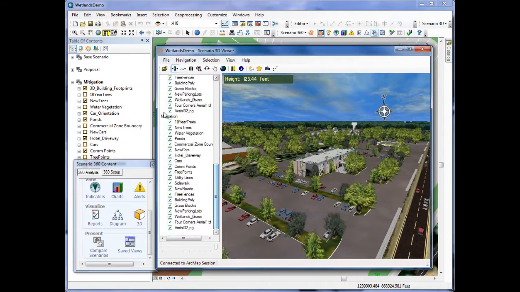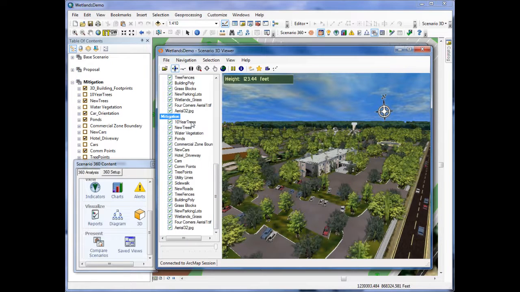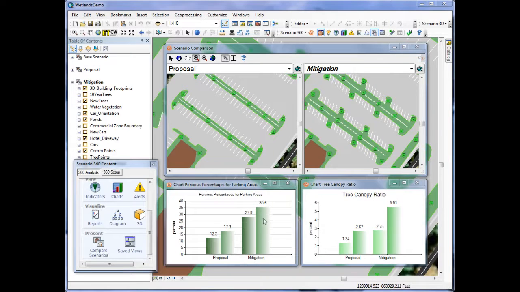Taking a look at this in 3D, this is the proposed plan now, and now I'm going to show you the mitigation plan. As in 2D, you can see that the grassy strips are wider and they have more trees. I'm showing the 10-year trees rather than the newly grown trees. This gives you some sense of the impact of the mitigation plan.